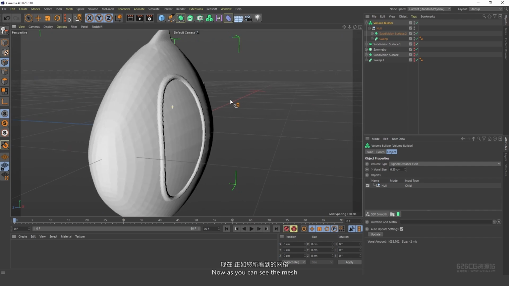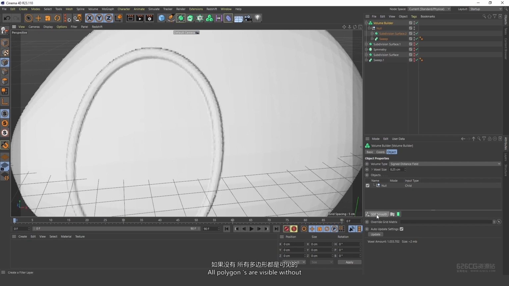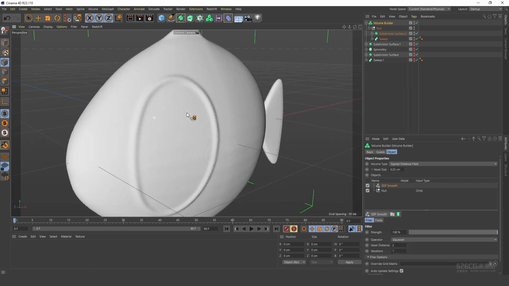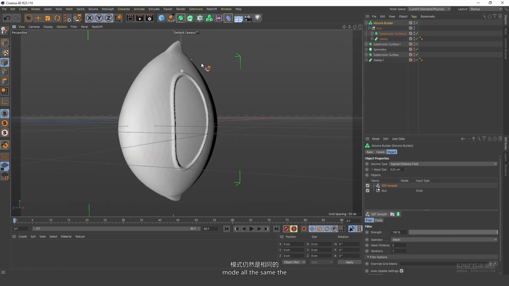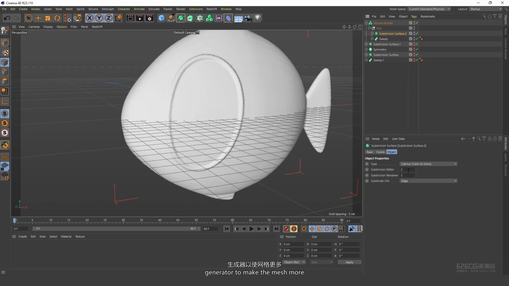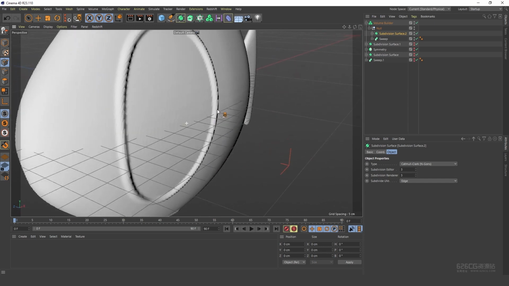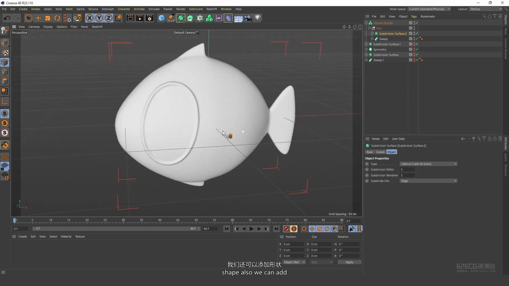Now, as you can see, the mesh has become ribbed. All polygons are visible without anti-aliasing. So let's add smooth in mean mode. All the same, the object has rather sharp edges. So let's add subdivisions in the subdivision surface generator to make the mesh more detailed. Now the fish has a more accurate shape.